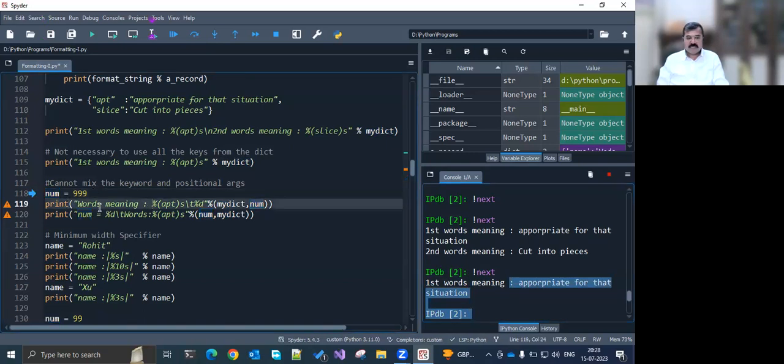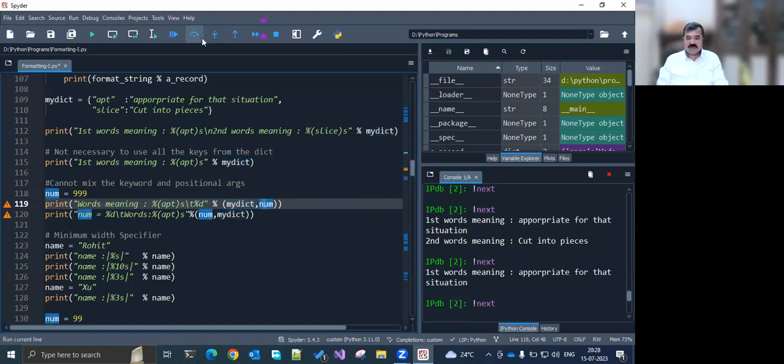I have num as 99 and I say word's meaning APT and then I say %d over here. Now when I use this %d, there are two parameters and two conversion specifiers. One is %s, the other is %d. Dictionary is one and the second one is num. So from the dictionary, what it should take is the APT and from num, what it should take is %d. Let's see what happens when I do this.